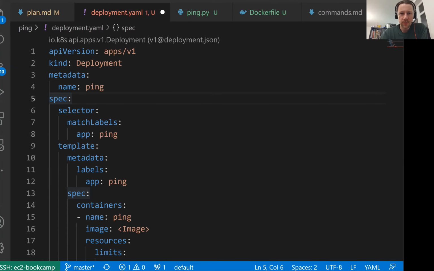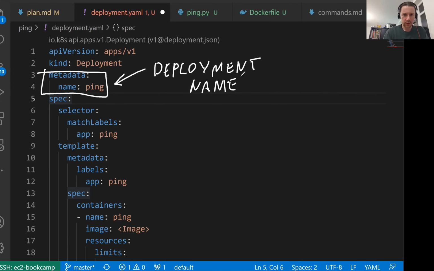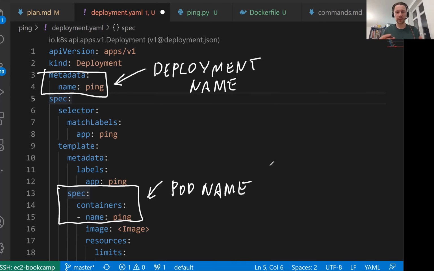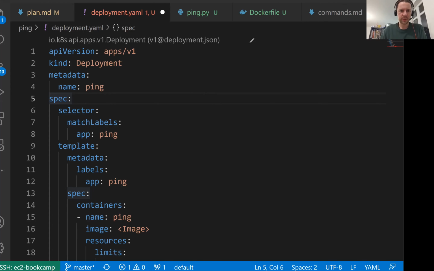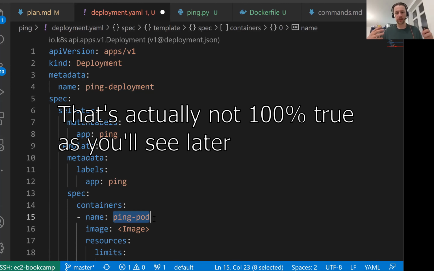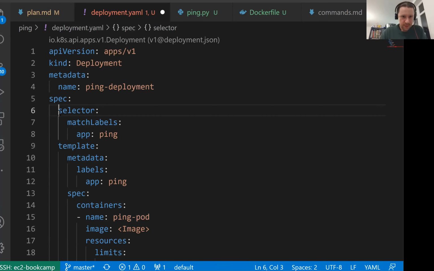So let me explain what's going on here. The first one, this thing, is the name of the deployment. And the last thing here is the name of the pod. They are usually the same. So now I will execute this, and you will see this when we use kubectl to actually see what kind of Kubernetes resources we created. So let's say if I here write ping-pod, I can actually do that. Usually it should be the same. I write ping-pod, and then here I'll write ping-deployment. So it will create a deployment with the name ping-deployment, and this deployment will contain pods that are called ping-pod. We'll talk about these 2 things a bit later.